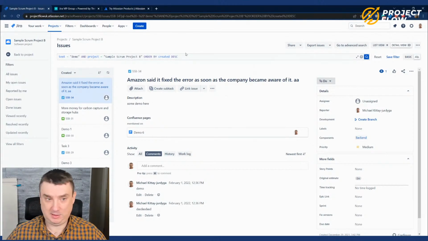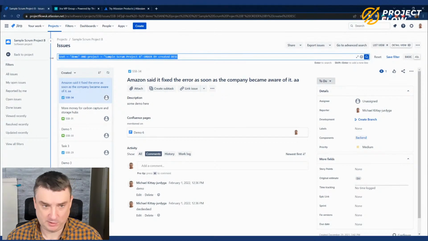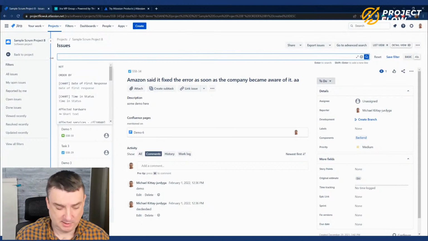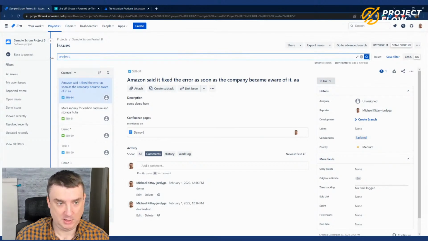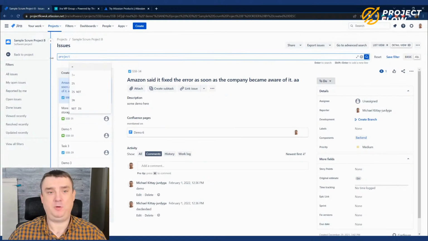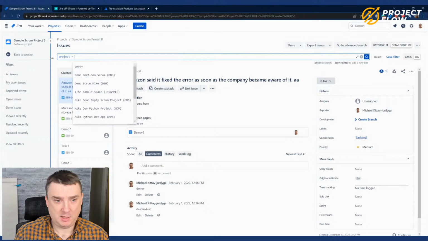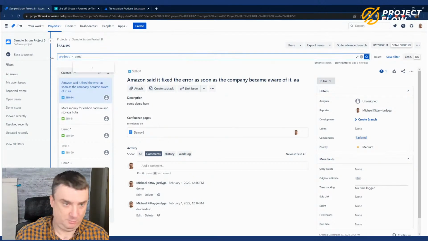If you're not familiar with JQL, let's start from scratch. I'm going to start from project, and look at this. Every time I start typing, Jira is going to help you. If you type PR, maybe it's going to suggest project. Oh yes, absolutely. And now I know my project is going to be demo.